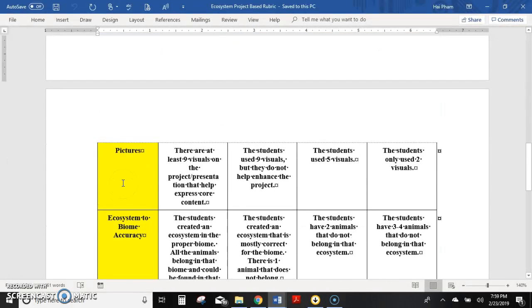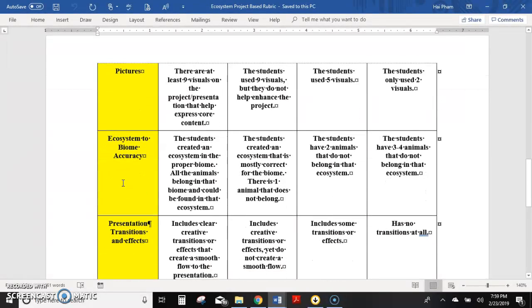As part of your food web, you will be expected to use pictures. I'm expecting at least 9 visual representations to help your audience see the big picture or the core of your content. Also related to the food web is how you create your ecosystem. All the animals used should belong in the correct biome and could be found in that ecosystem.